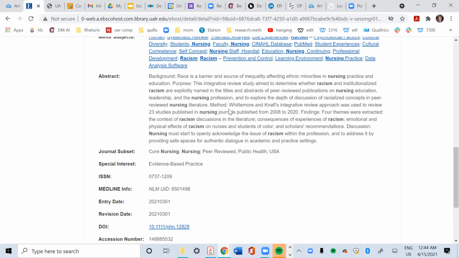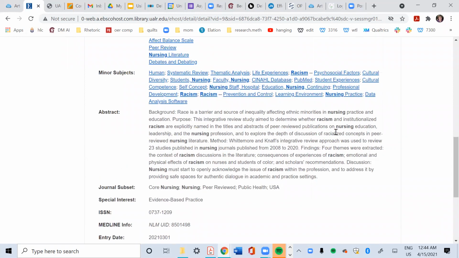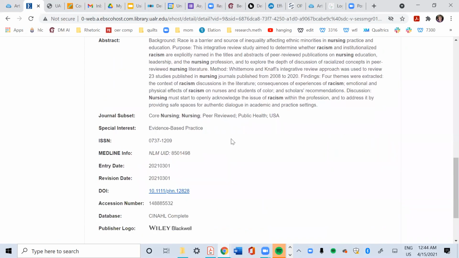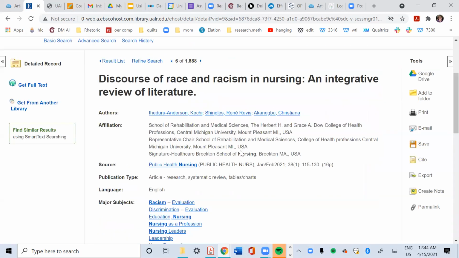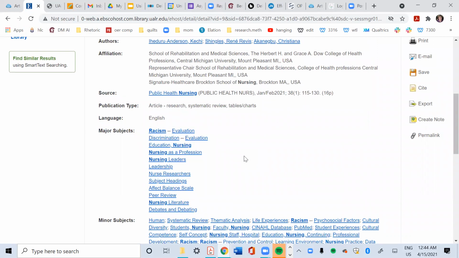So that actually suggests some ways to narrow too. You might be more interested in nursing education or in nursing as a profession or leadership, and narrowing it to one of those might be helpful. So let's just take nursing as a profession.